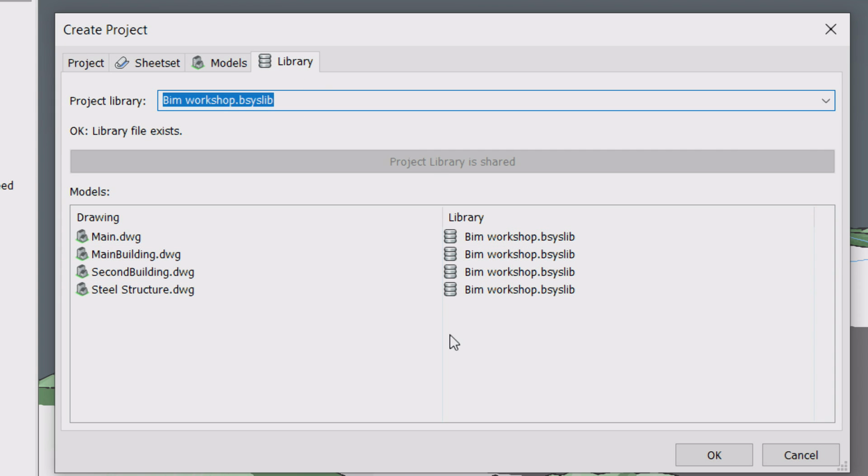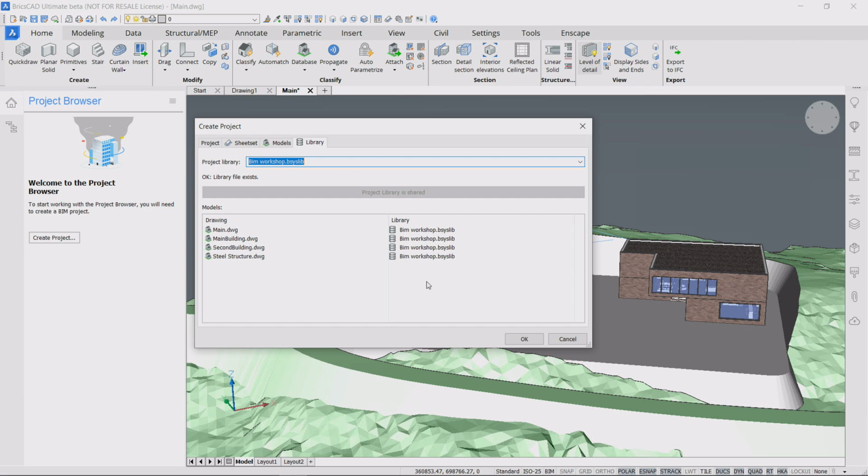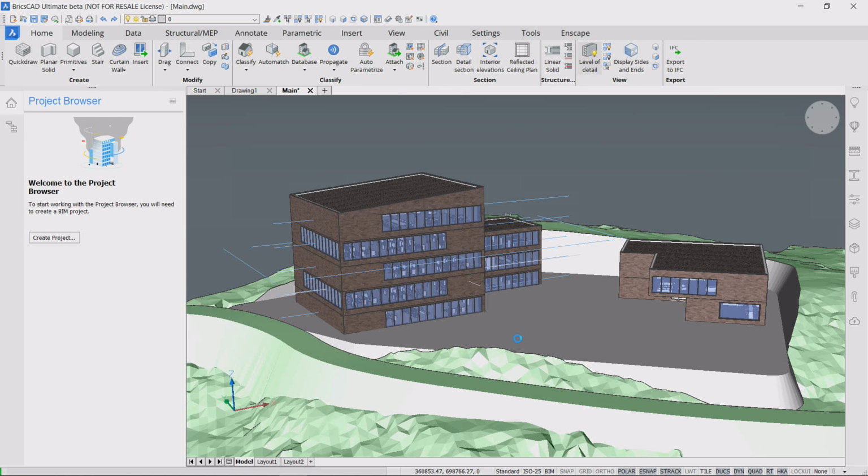Then in the project library, you can find all the libraries that are attached to the DWG files in our building, and you see that they are all the same, so that's good. So they will all share the same library.